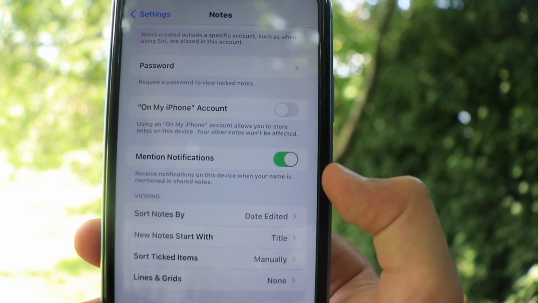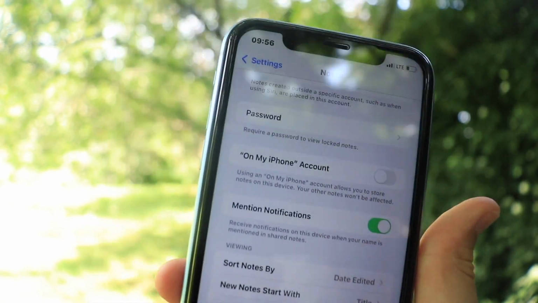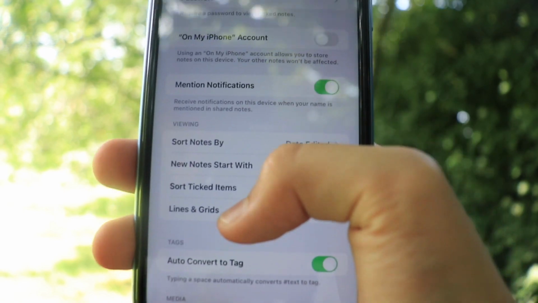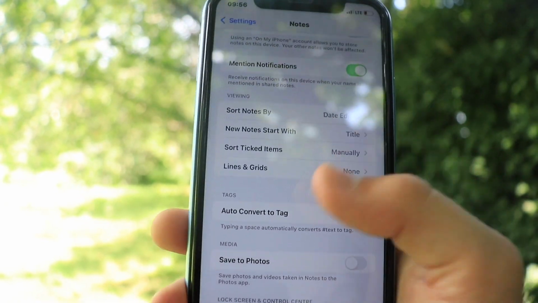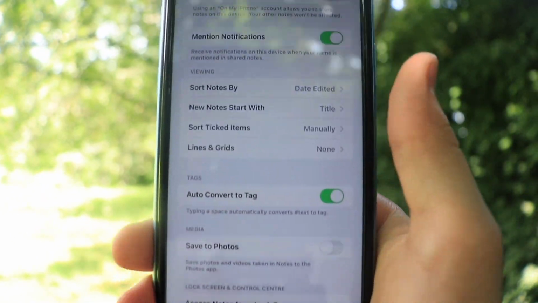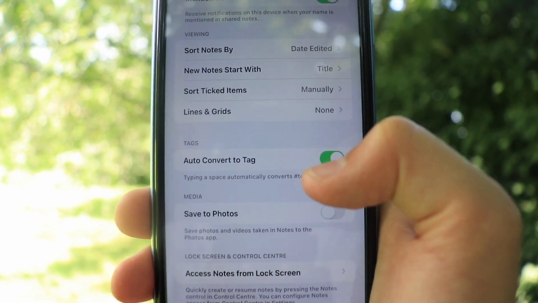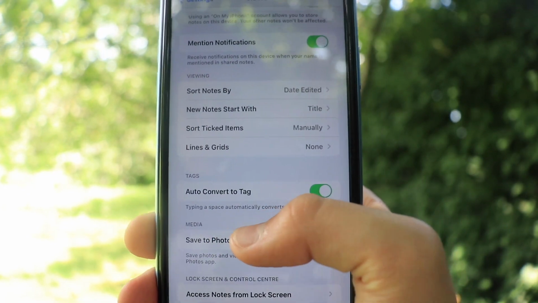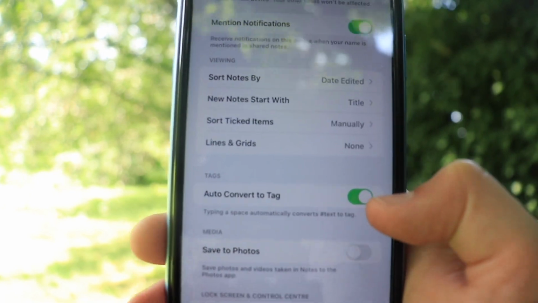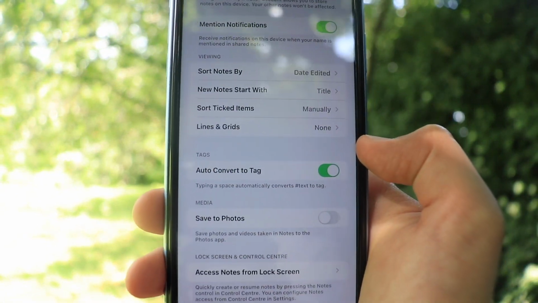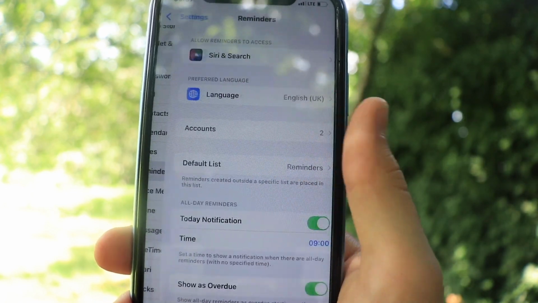So that's mention notifications that we have with iOS 15. Now moving forward with iOS 15, we also have auto convert to tag. Typing a space automatically converts hashtag text to the tag. Tags are also new with the Notes application, so you can convert to tag while you are typing if you have hashtag something with a space.